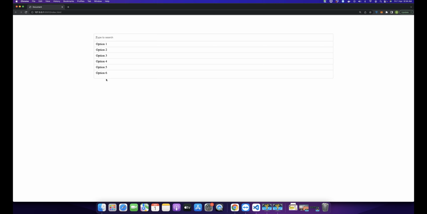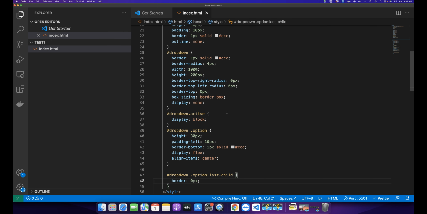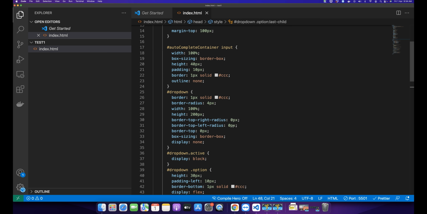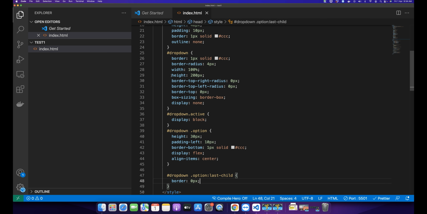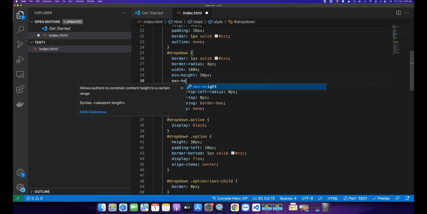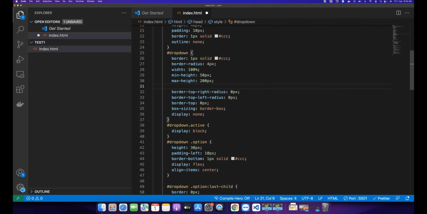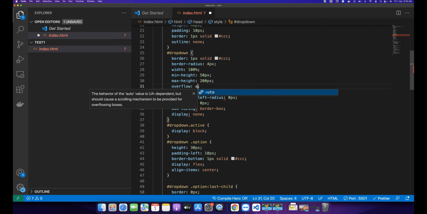All right. Now, another thing is that I don't want to give a fixed height to the drop down. I mean, it is taking 200 pixel. I can say that minimum height can be 50 pixel, but it can be more than that. And maximum height should be 200 pixel. And if there is content more than that height, we can add a scroll. For that, I would add overflow auto.